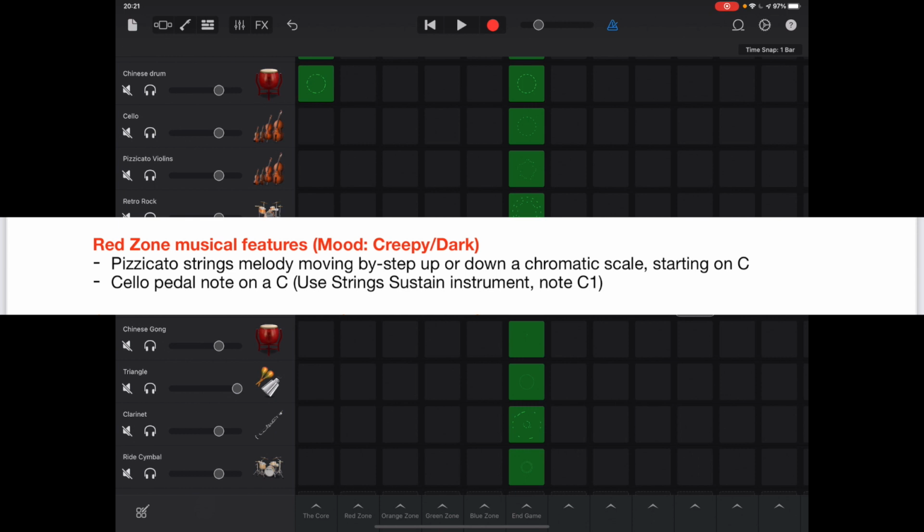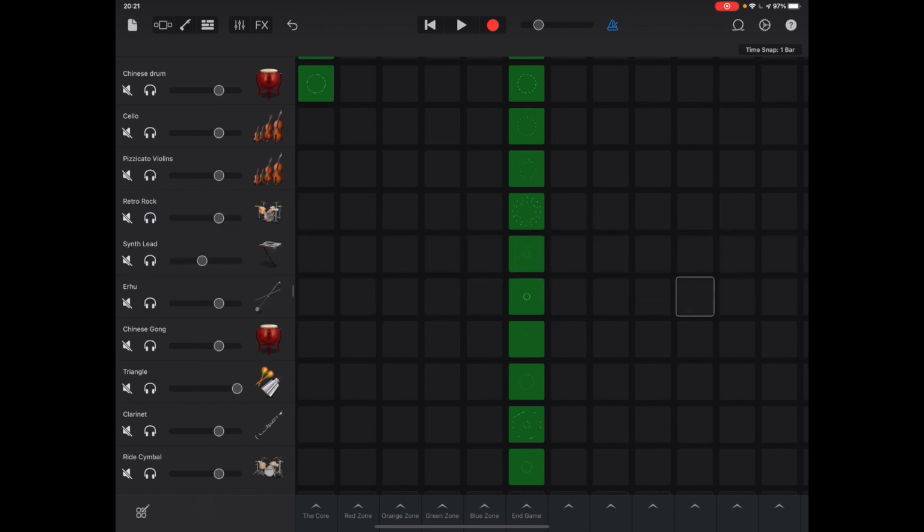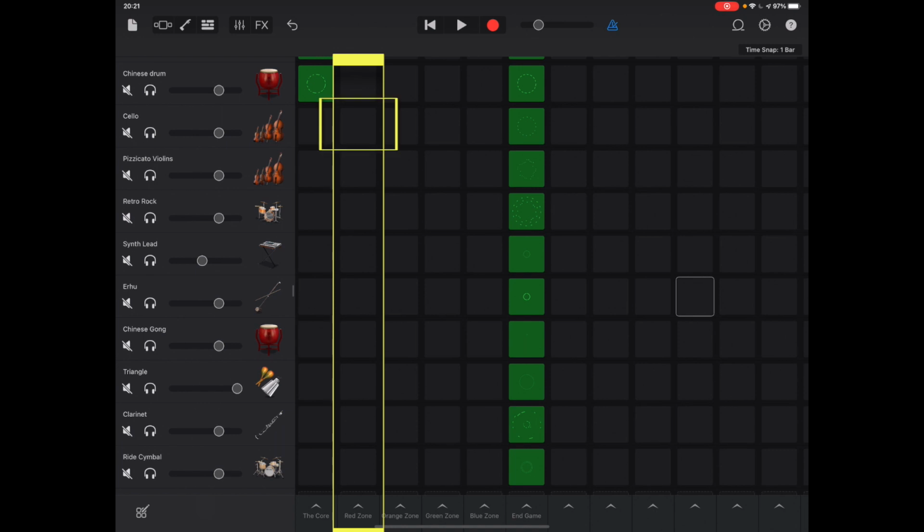C1. Now I'm going to start with the cello note because this is the easier part to do. And this is maybe the first time that you've used this live loops view. So this is very simply how we do it. We're working on the red zone, so we need to look in that column. And we need to record the note onto the cello. So look up the column of the red zone until you get to the cello track, tap on it.